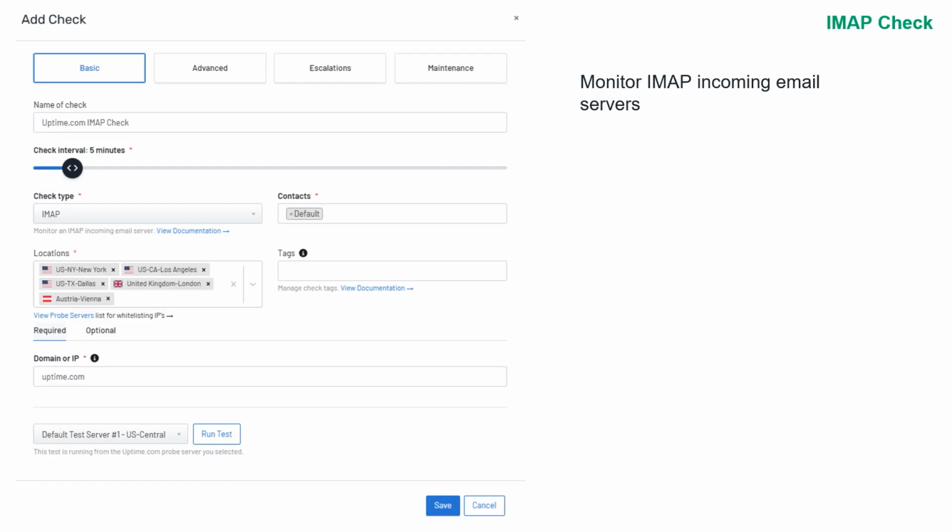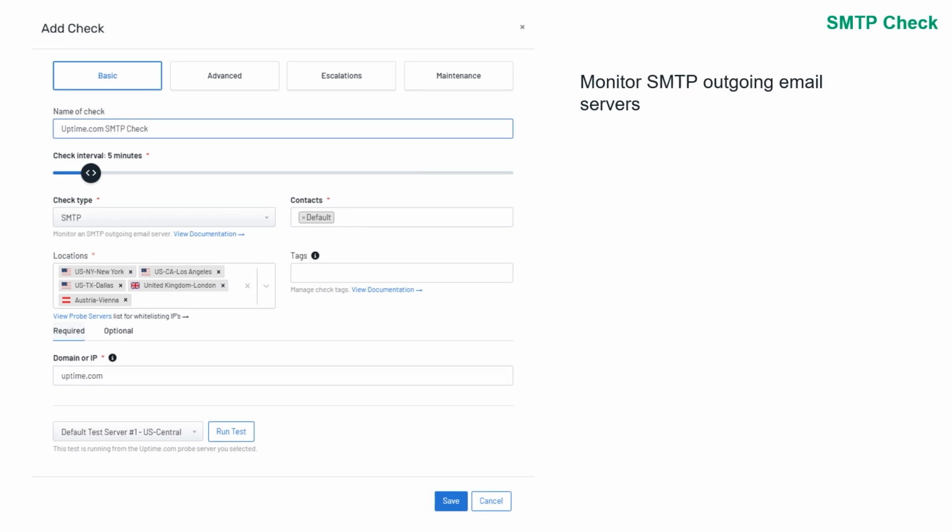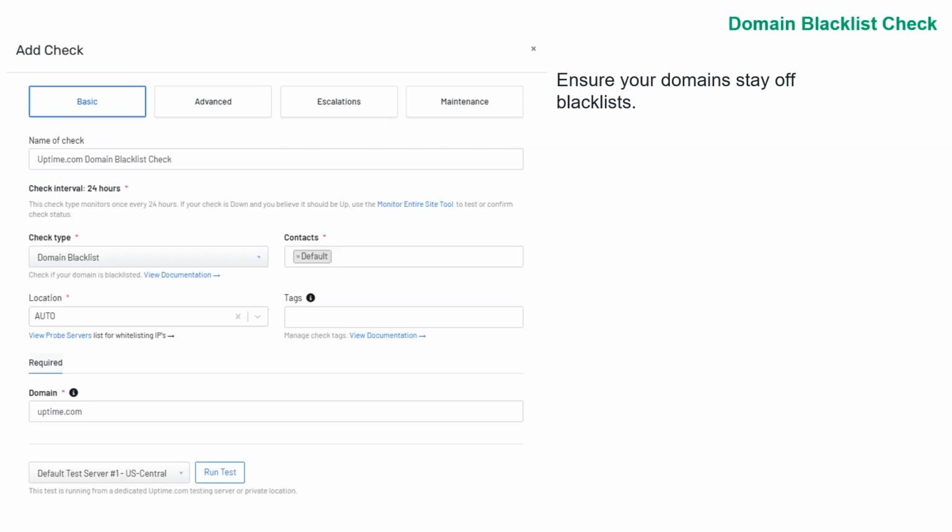Now for our email checks. Monitor IMAP incoming email servers, POP incoming email servers, or an outgoing SMTP email server using these three check types. Configure these checks to monitor your domain email servers for uptime, which can affect email delivery success. Our domain blacklist check scans roughly 100 email blacklists to see if your domain has been flagged. If your domain is discovered on a blacklist, the alert will specify on which blacklist your domain was found, and this check type runs once per day.